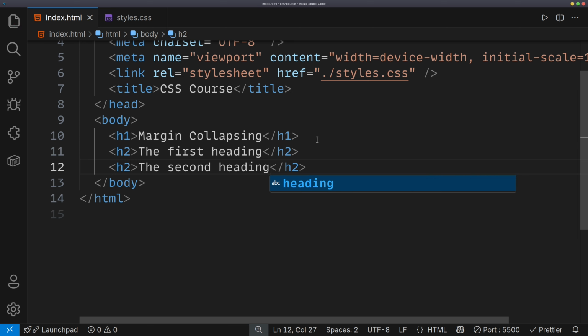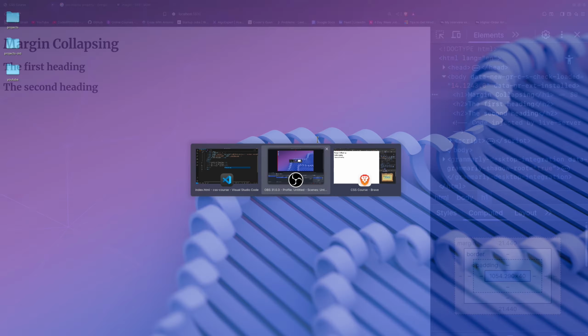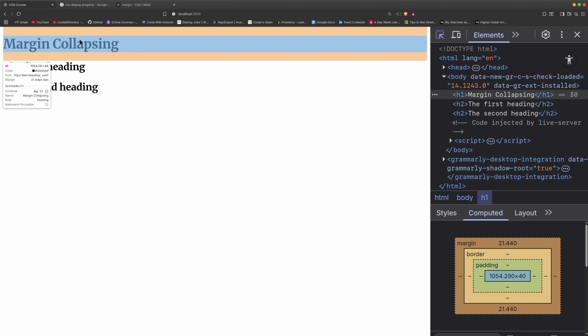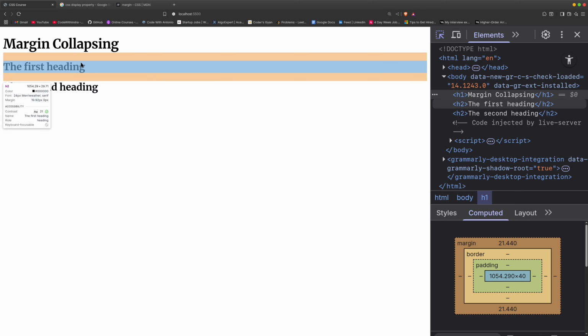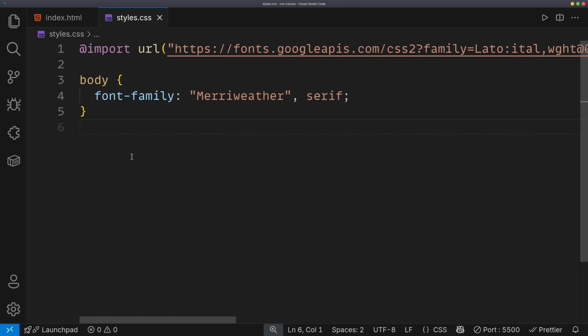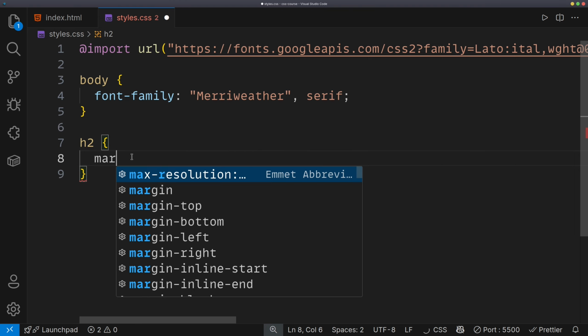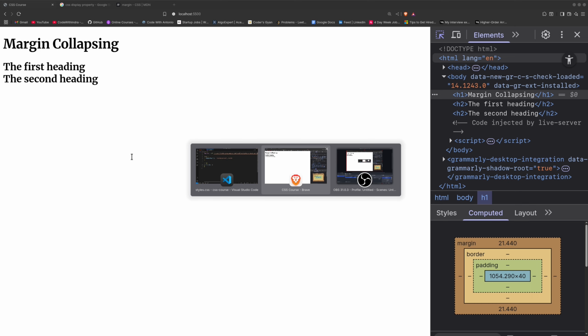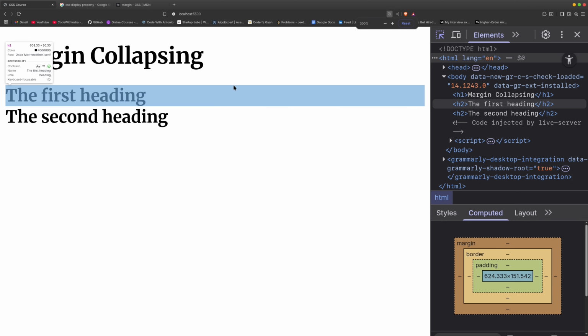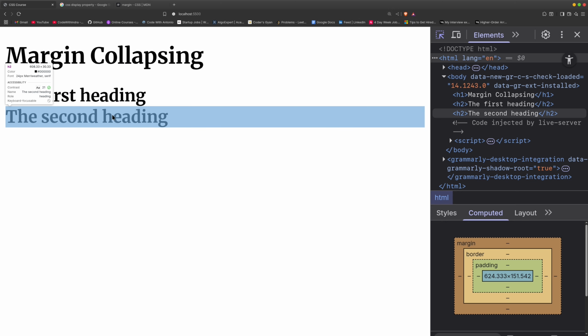Okay, now if we go to the browser, as you can see, there is some margin applied to the headings, basically the h1 and h2s. So what I'll do here for the h2 is let's do a margin of 0 and see what happens. Now these two h2s are very much all together. There is no gap, which is expected.